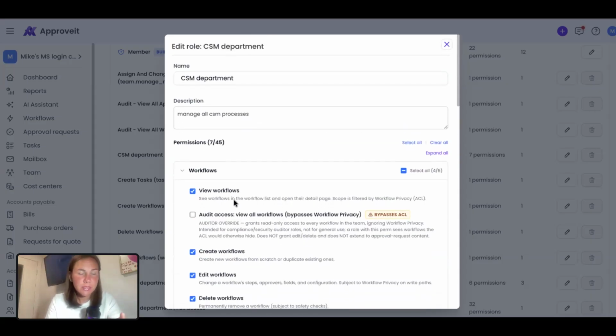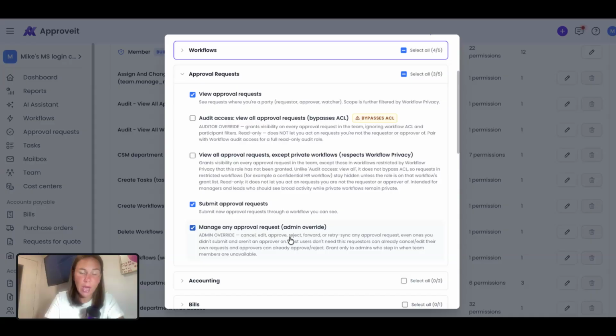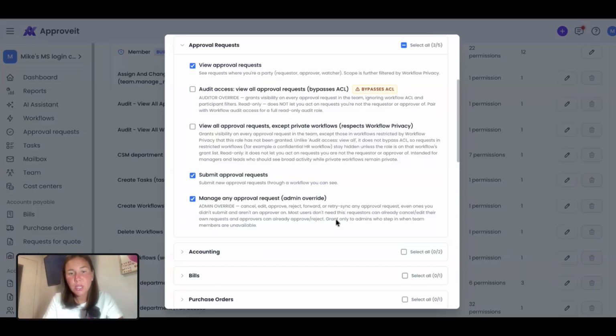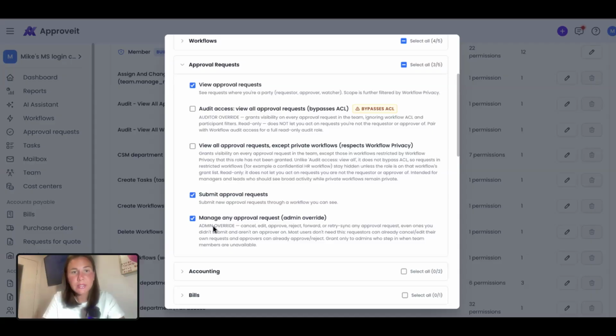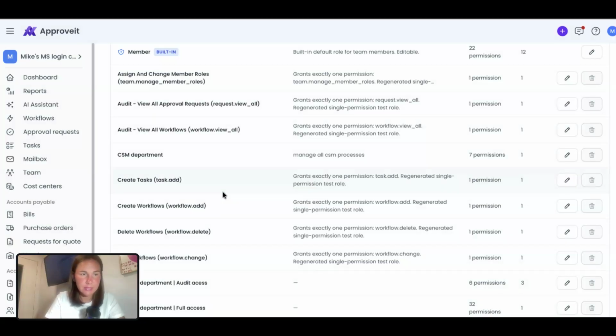Let's get back to our customer success management department. For the workflows, we have discussed already, and for the approval requests, we have given it the permission to view, submit, and manage any approval requests. So admin override. As you can read right here, this permission is only needed for admins who would step in when team members are unavailable. So generally, this permission is not required. Okay, once my role is created, I just have to click Save Changes here, and that's it.